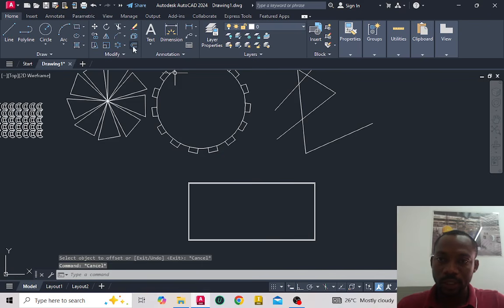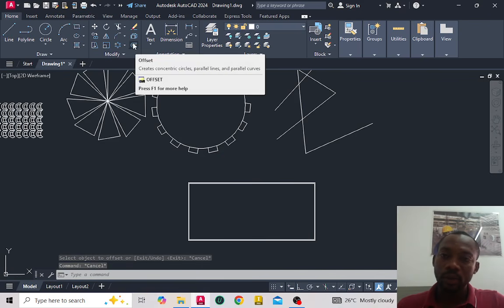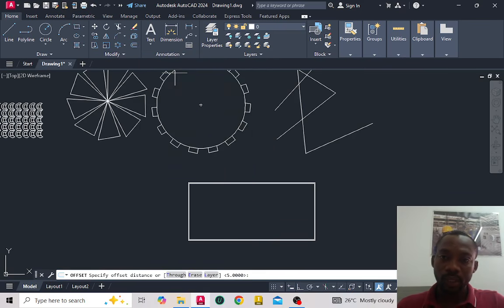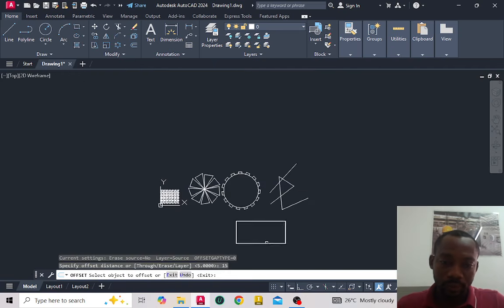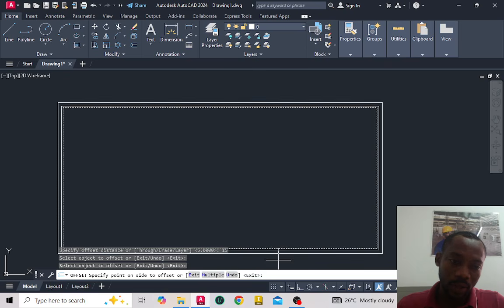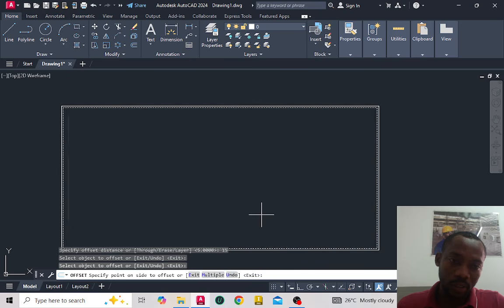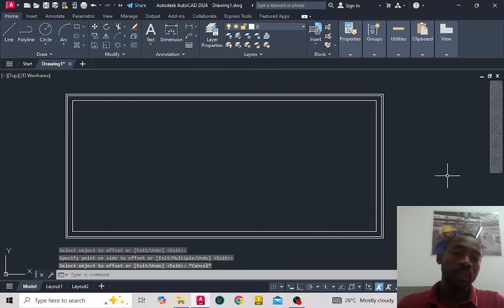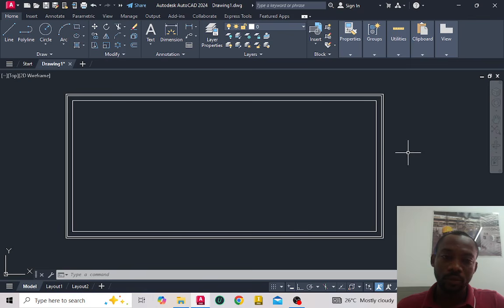That's just like how the icon looks like. Click offset, very simple, then you can type in a distance. So this time let me say 15, enter. Then you click the object, you can offset it inside or outside. So I want to offset inside, so you have a rectangle offsetted inwards. So you just drag inside and then it comes inside for you.